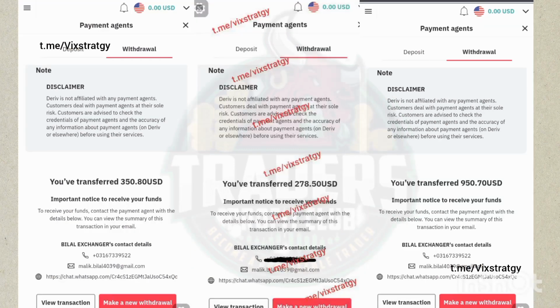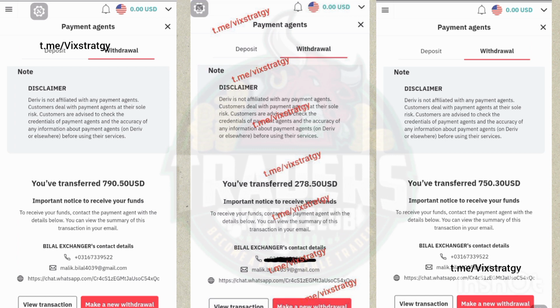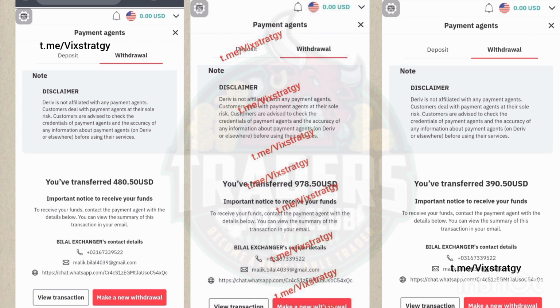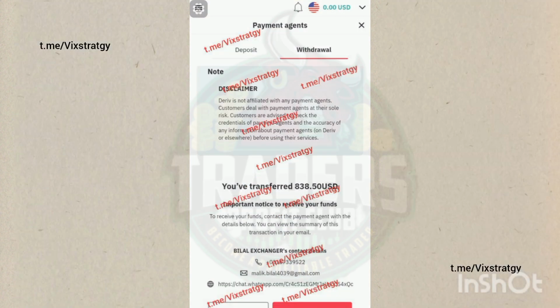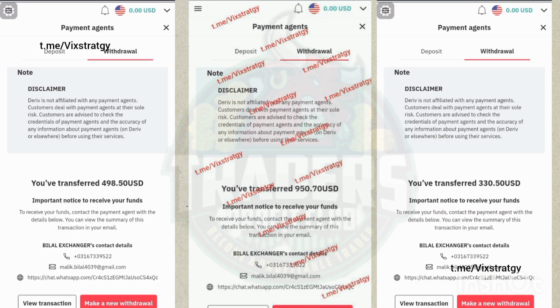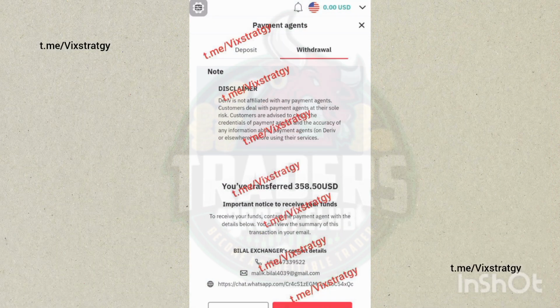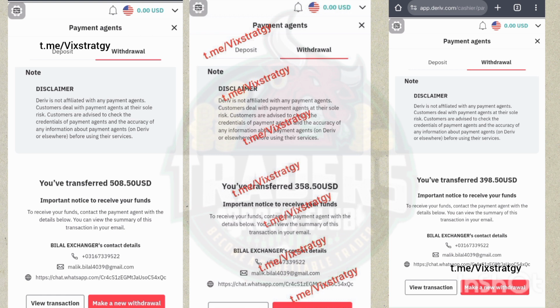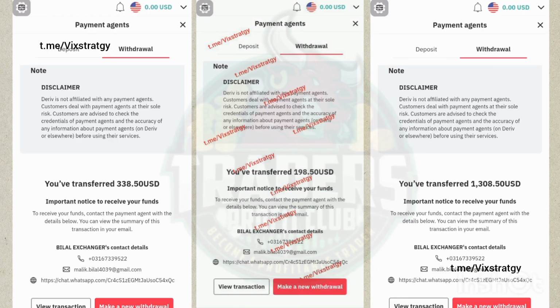Here you guys can see different withdrawals from time to time we took from our real account using payment agents. As you all know, Deriv offers P2P and payment agent withdrawals and deposits. The big benefit of using Deriv is instant withdrawal with P2P and payment agents. Here you guys can see these withdrawals we took from our system.